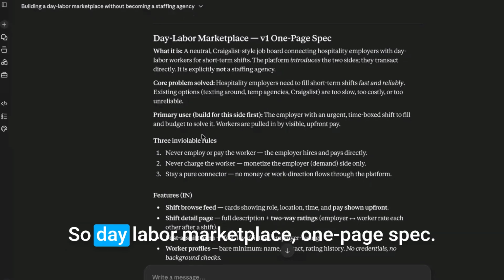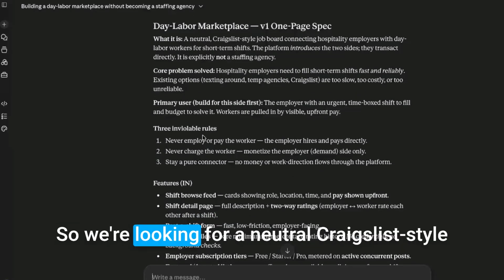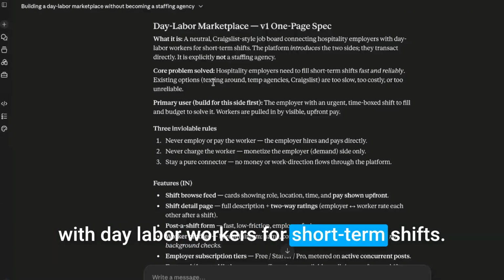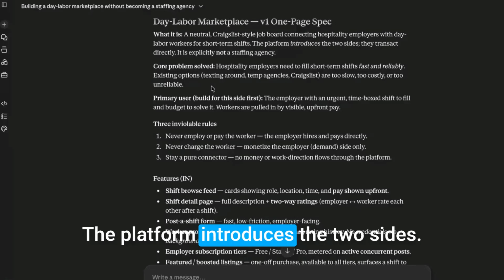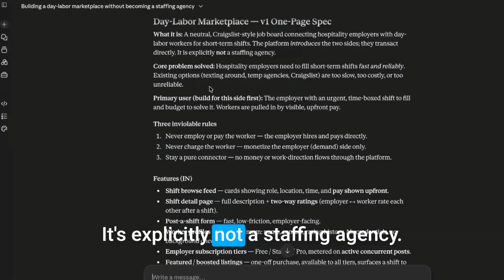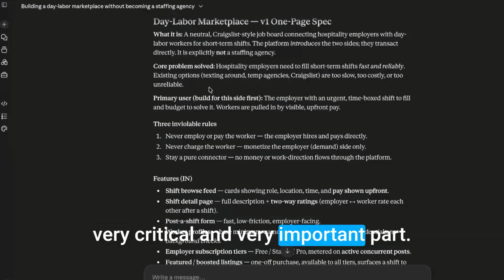So, day labor marketplace, one-page spec. We're looking for a neutral Craigslist-style job board connecting hospitality employers with day labor workers for short-term shifts. The platform introduces the two sides. They transact directly. It's explicitly not a staffing agency. And folks, I need to reiterate that one more time, because this is a very critical and very important part.